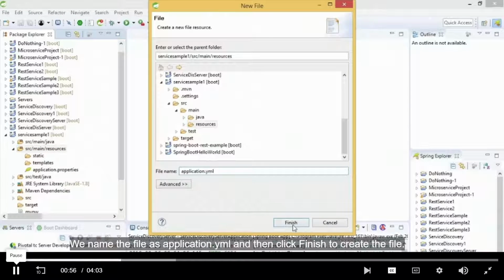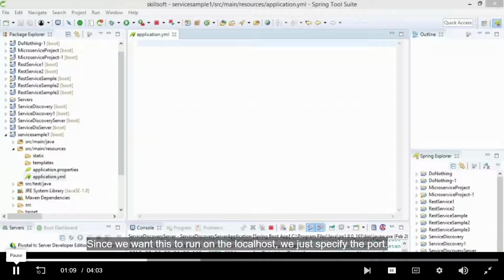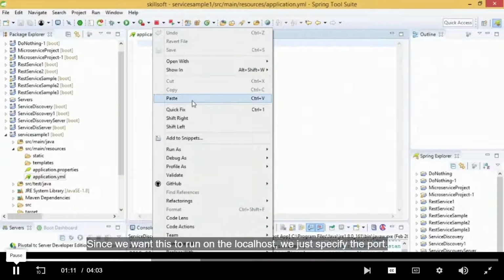And then click Finish to create the file. Now we have to configure our client, indicating the port where the service will run and the server instance. Let's specify the port for the server. Since we want this to run on the localhost, we'll just specify the port.